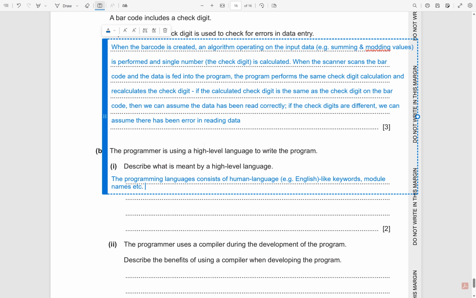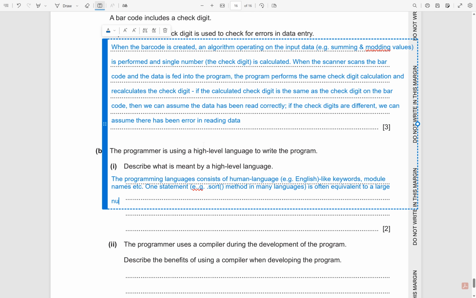And then we can say one statement is often equivalent to many assembly instructions. Let's say, e.g., a dot sort method in many languages is often equivalent to a large number of assembly/machine code instructions. So that's generally true.